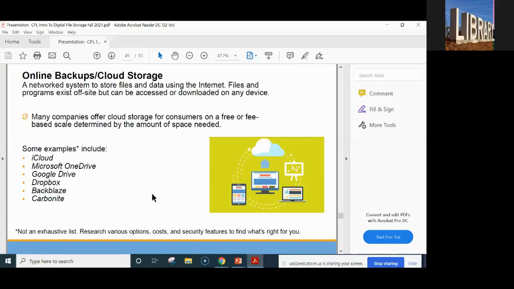But then you can access them and download them to any device anywhere, which is nice because, if you came to the library to use one of our computers, and let's say you had your resume stored in the cloud, you could get to it by logging into whatever cloud service you have, and then you'd be able to edit it and work on it here at our computers.